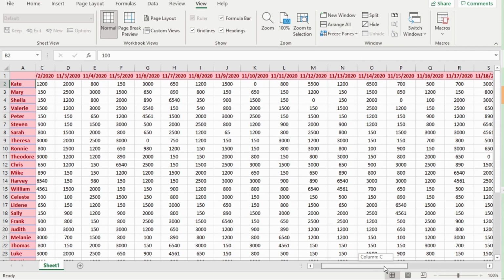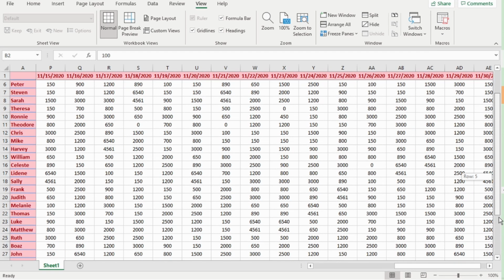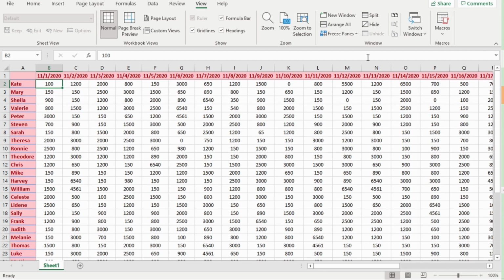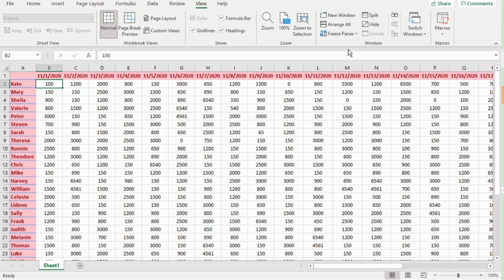And now if we scroll to the right, our sales reps' names are still visible. And if we scroll down, our dates are still visible. To remove freeze panes, click on the freeze panes icon again and select Unfreeze Panes.